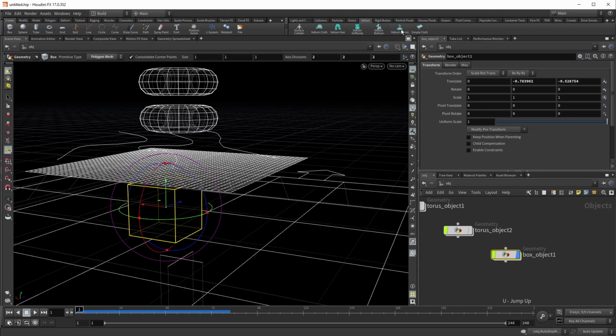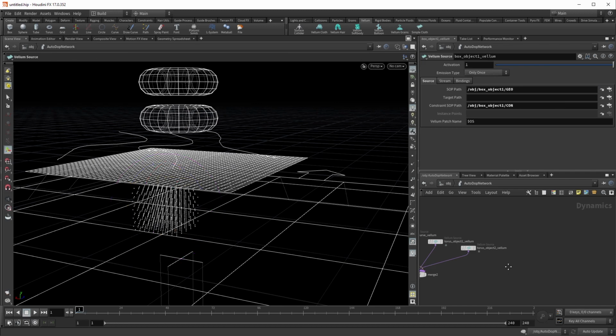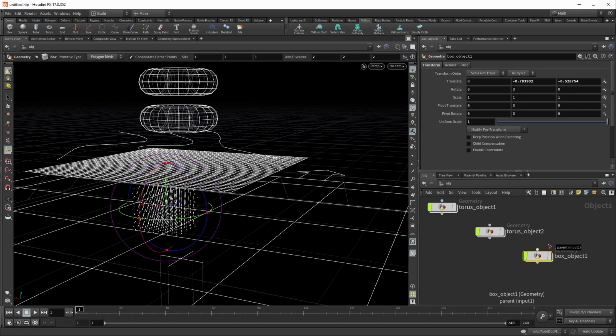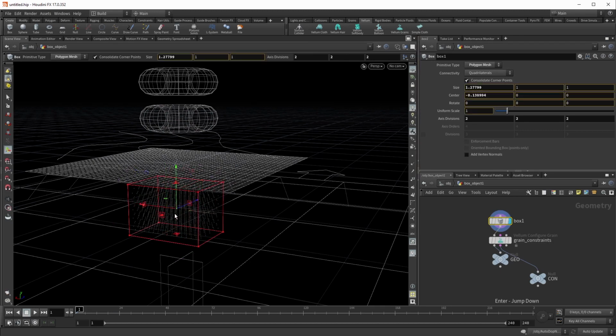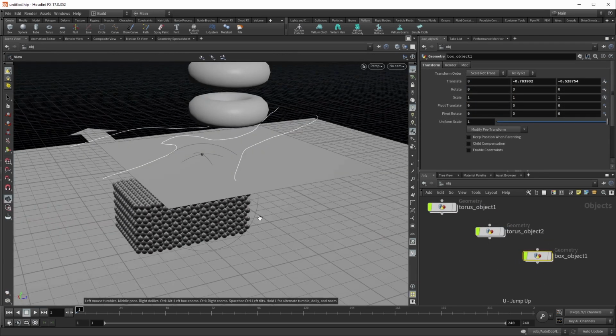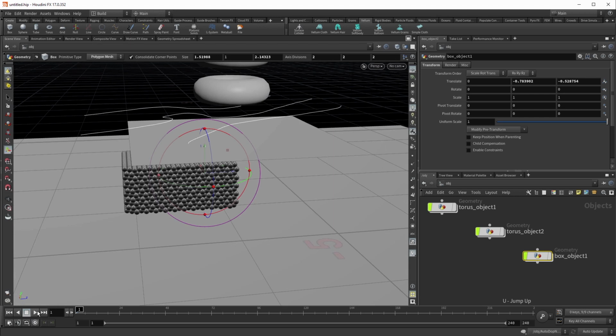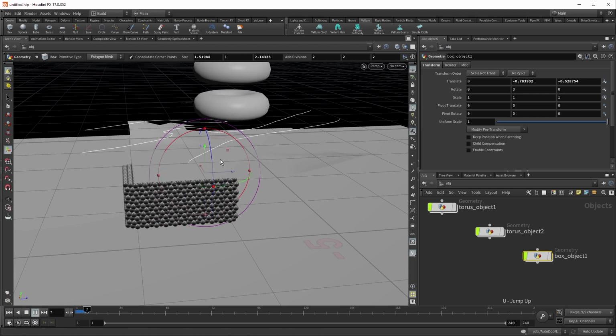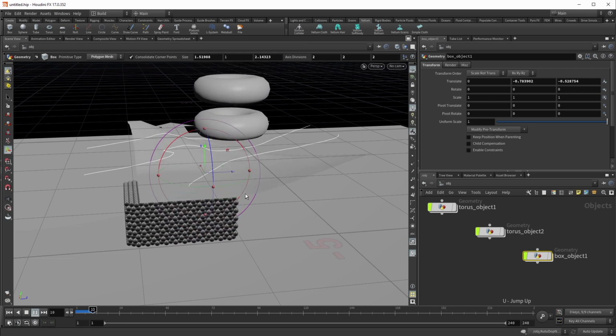Turn it into Vellum Grains. And now let's go and change the box to be a little bit bigger, and shaded view so you can actually see these. And if we hit play, one thing you'll notice right away is this is running a lot slower than it was before. This is actually not because the grains are slower.